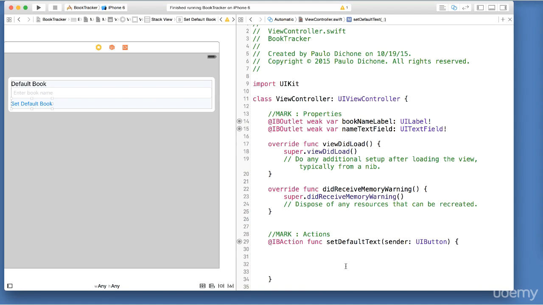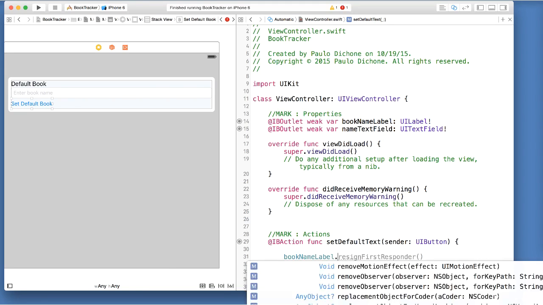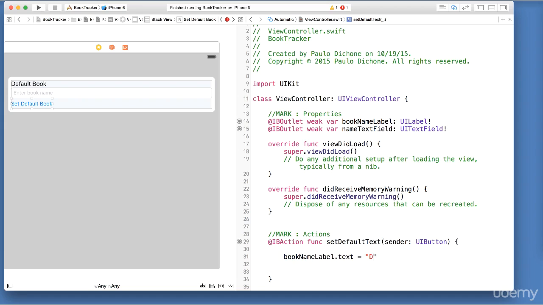Let's set, when they click this set default book, we want to change our label here, our book name label, to say default book. How do we do that? Well, we have our handle here. So where's our book name label? We say book name label dot text is equal to default book. Save this. Let's give it a run.